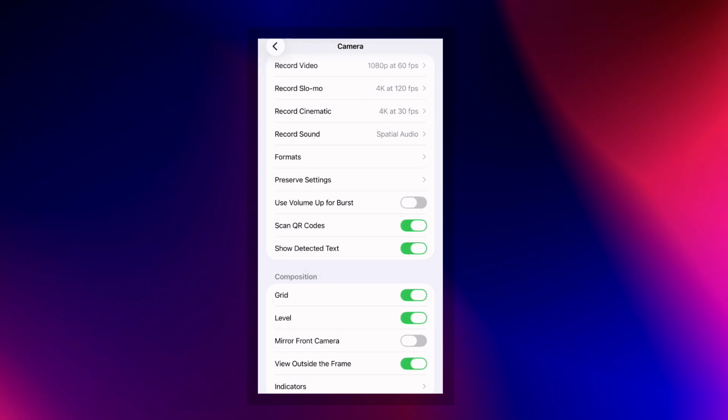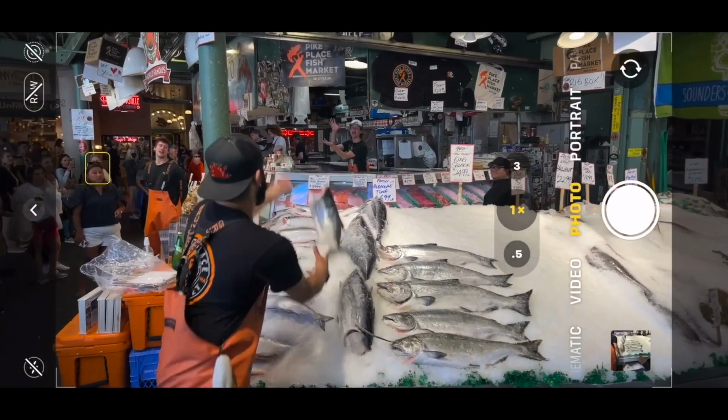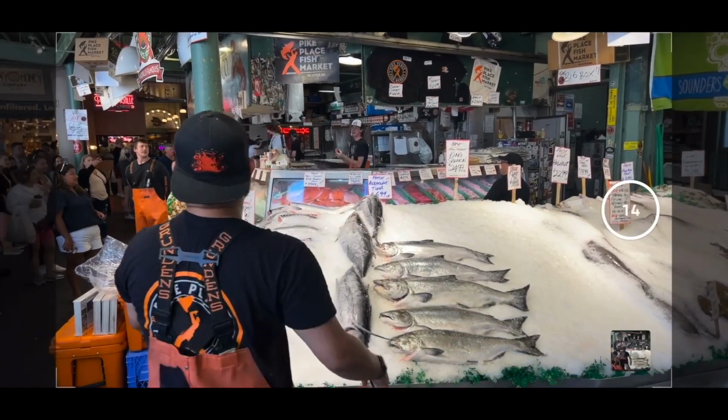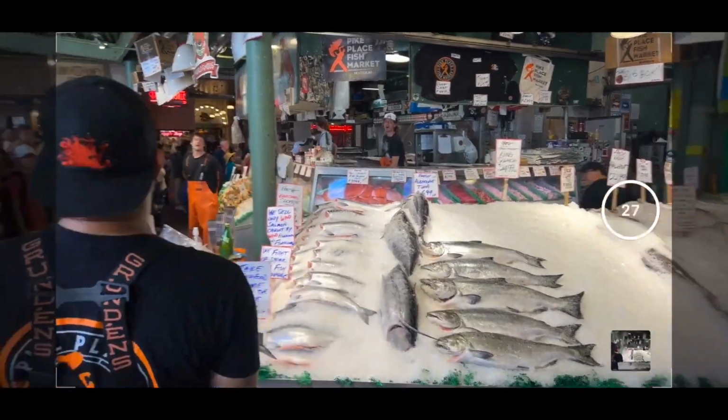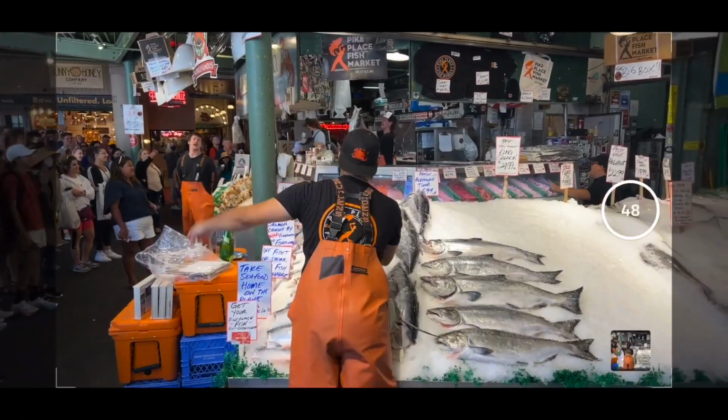Underneath there, use volume up for burst. This is very important. I don't understand why Apple makes you opt in for this. If you keep your finger down on the volume up button, you can take a series of really quick action shots, which you also could do by pressing the shutter on the phone, but that's a lot more finicky. So definitely volume up for burst.